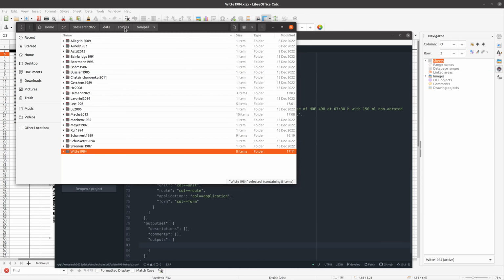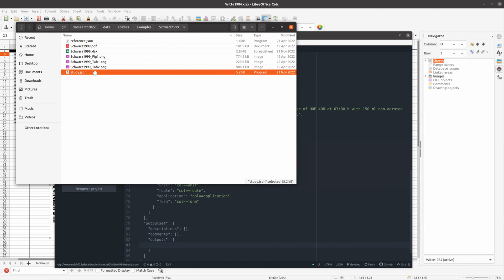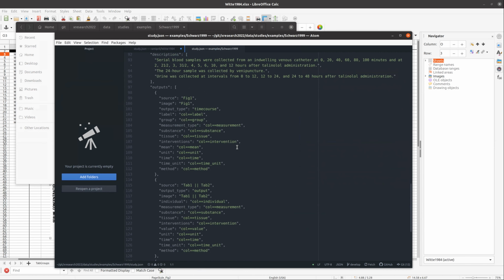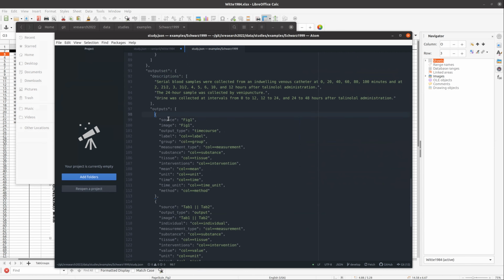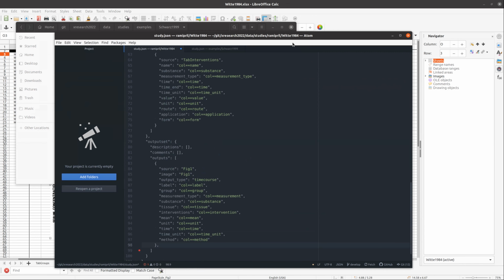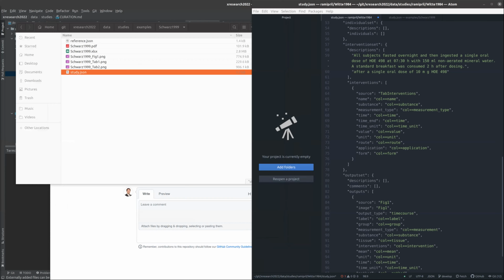So I think I had an example. Did I have an example somewhere? Examples, Schwarz. So I will just use an existing study JSON and basically reuse that. And that's mainly that you would have this mapping of the fields in this spreadsheet to the actual database fields. Okay, so let's do this. We're going to Witte. We're adding the outputs, and then we would make sure that we have all the fields in there. Oh, this didn't work.